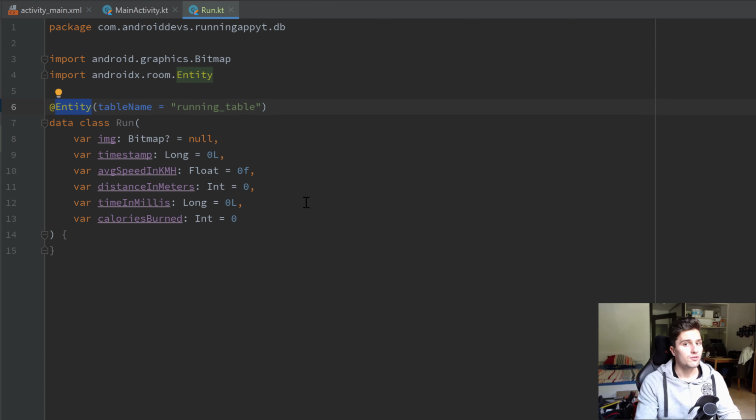So if you don't know what a primary key is, that is just a unique identifier for each entry in our database table, so that the database actually is able to distinguish between several entries. And we won't put this primary key in this constructor here because we want to be able to create run objects without us needing to provide a primary key. So that will be our ID.